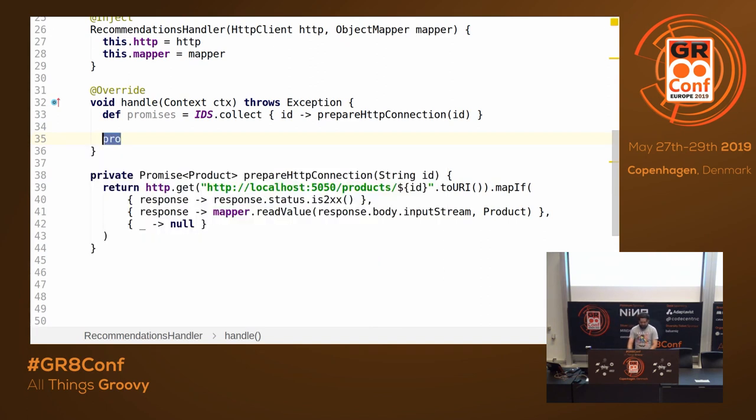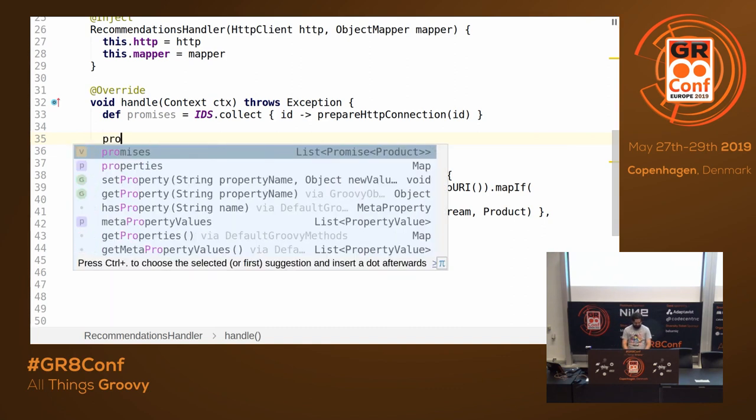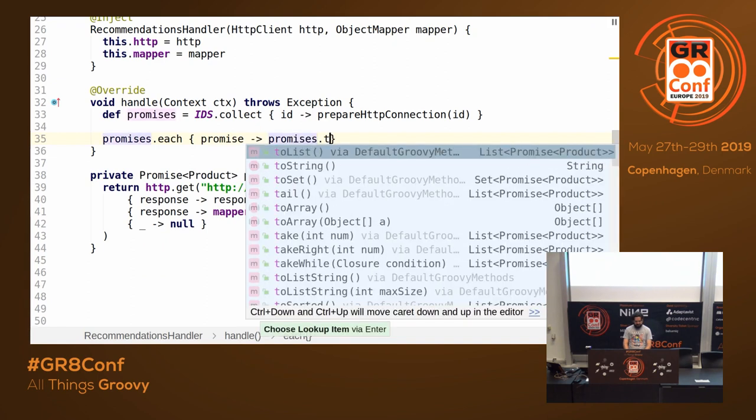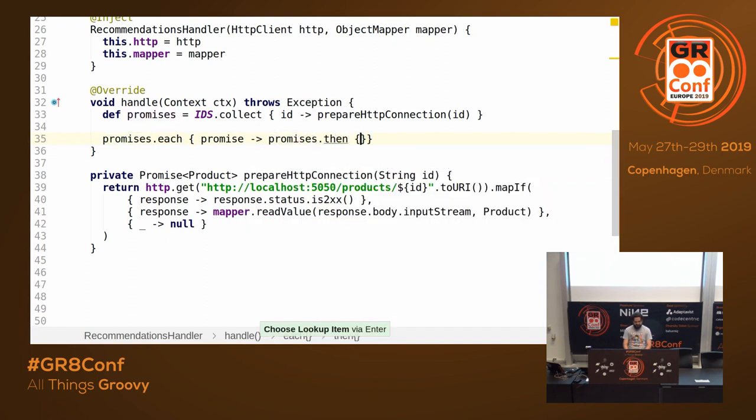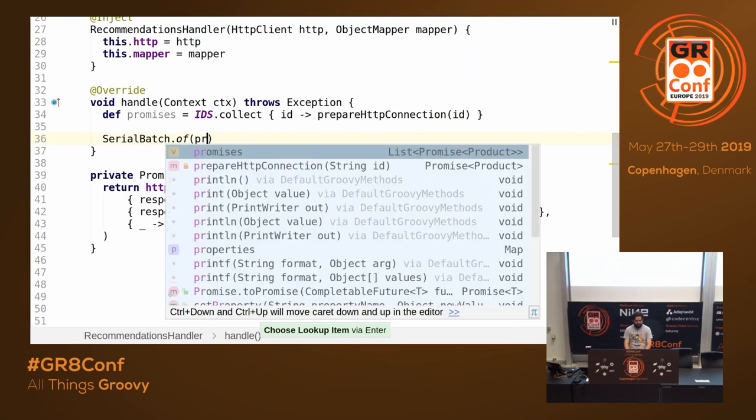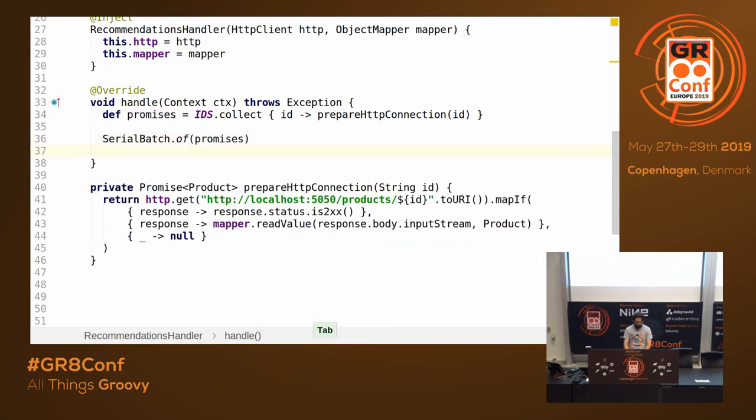Now, the main question is how to trigger all those promises. We could do something like each, take this promise, and inside apply something like this then function, but this would actually be a very bad choice. We can process those promises in a more batch way. Let's start with a serial batch, and I will just pass all these promises.